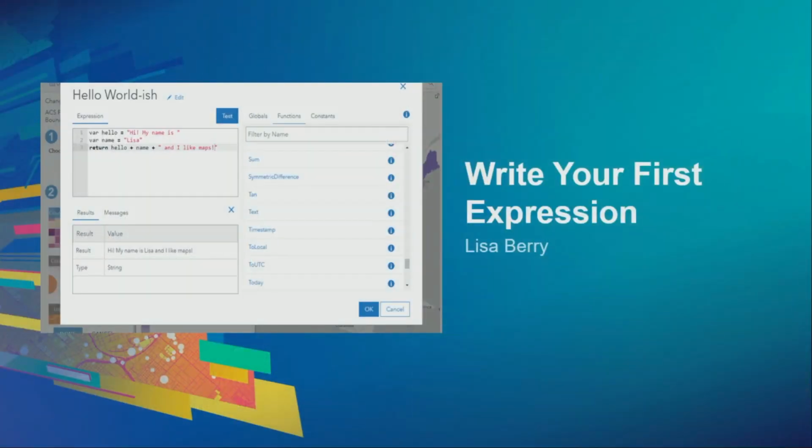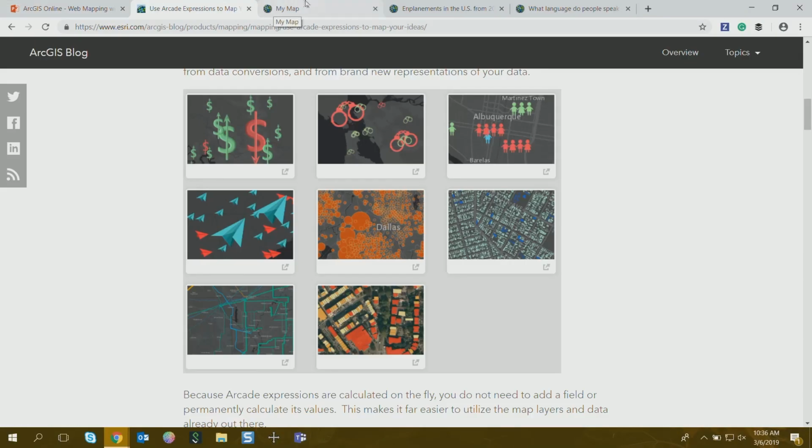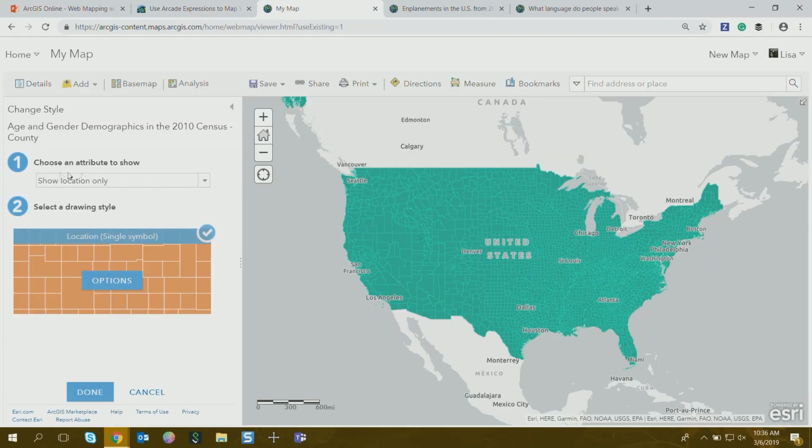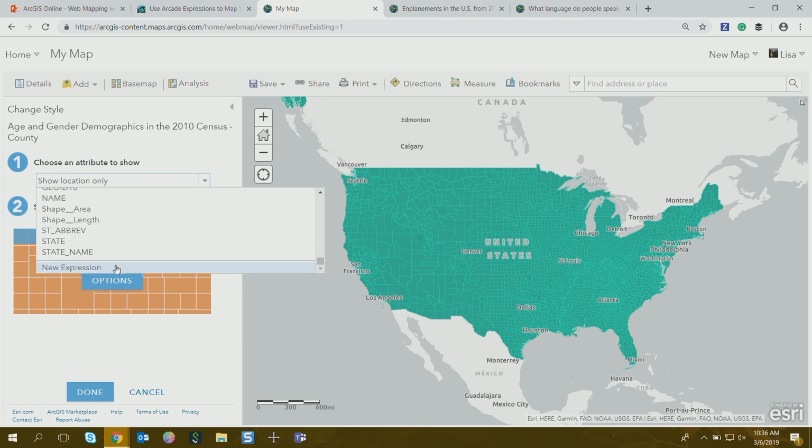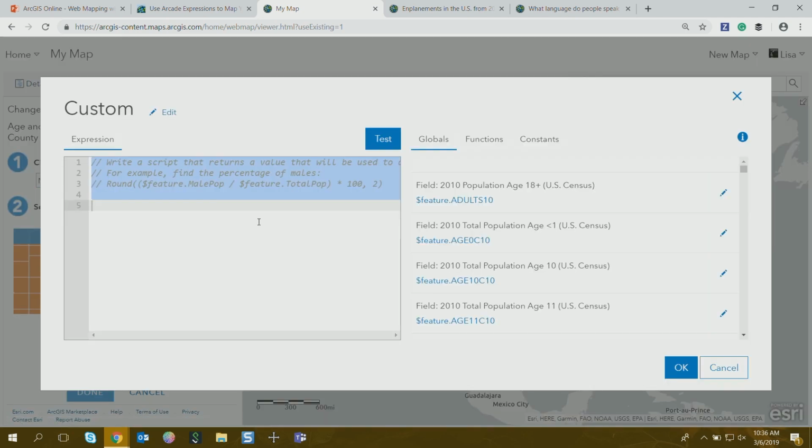We're going to switch it over to Lisa and write our first hello world expression. I like to call it a hello world-ish expression because we see hello world all the time. I'll try to talk as loud as I can while this is on me.